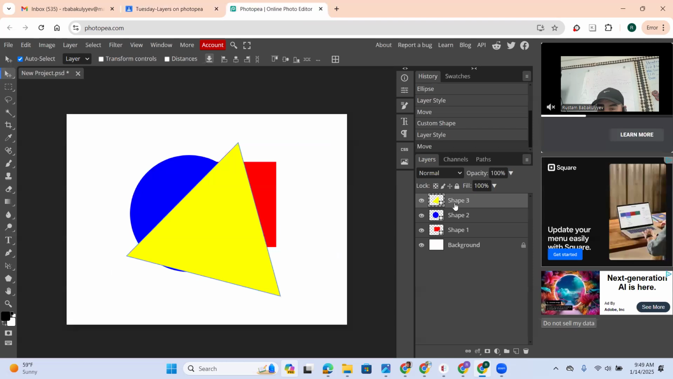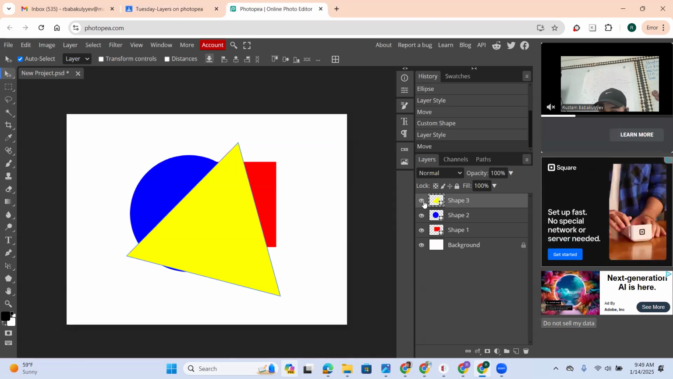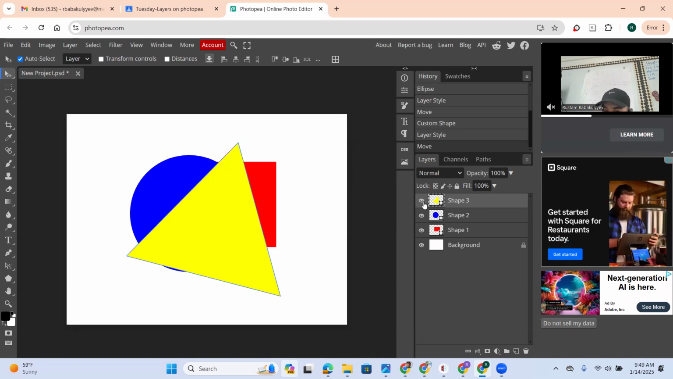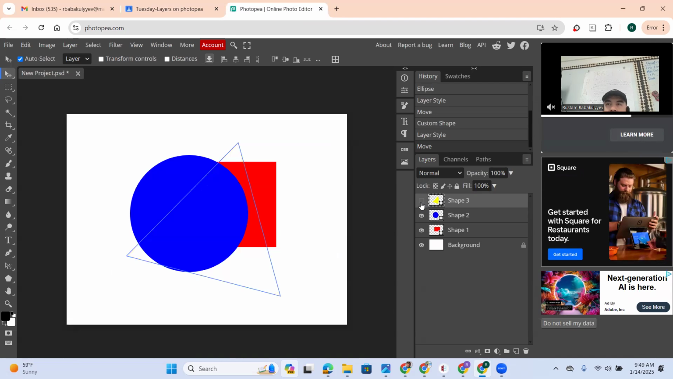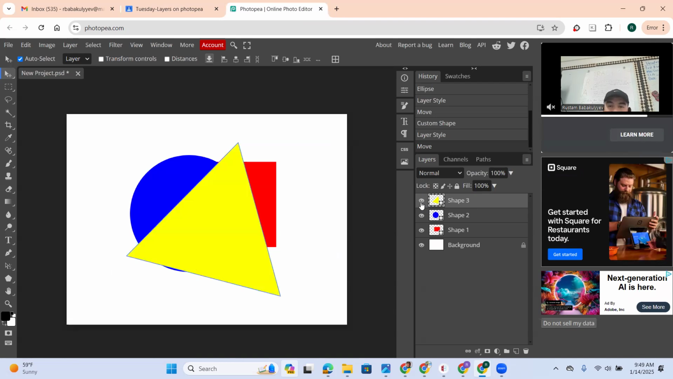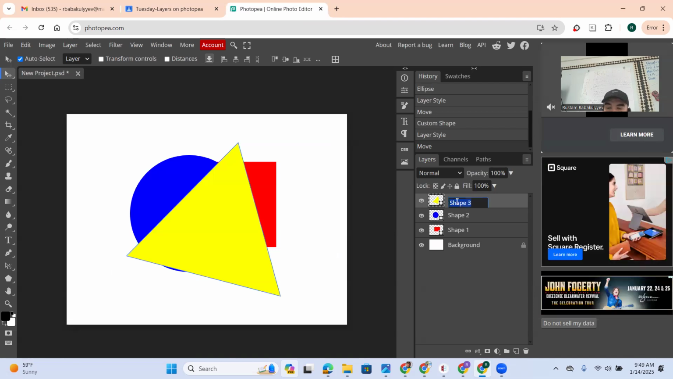So you see this layer? What shape is this layer? If you want to know what shape it is, you see there's a little eye. You can uncheck it, and it's going to be invisible. So what disappeared? The triangle, right? So that's a triangle. Now you want to click on shape 3 here, double click and then type triangle.